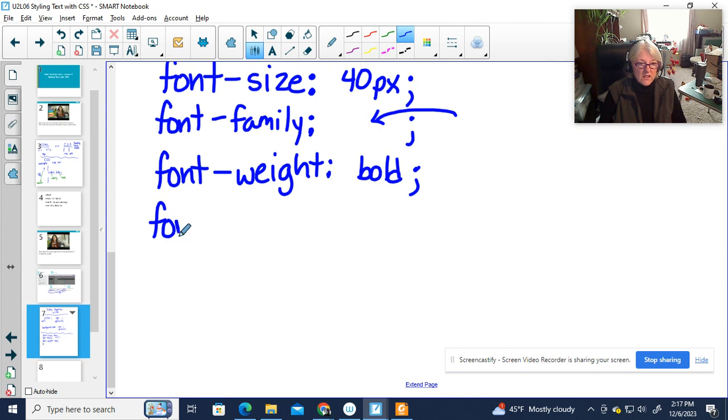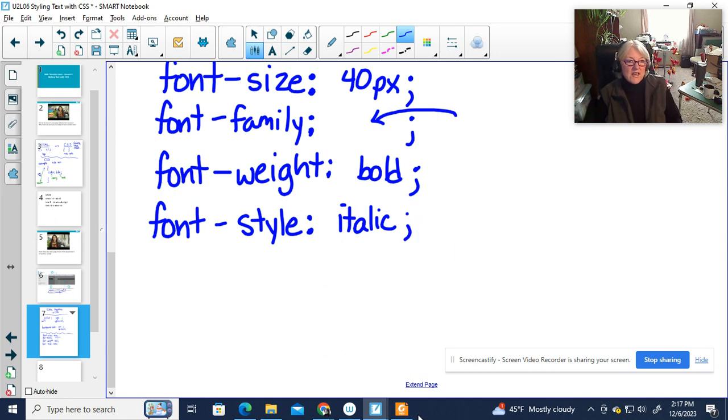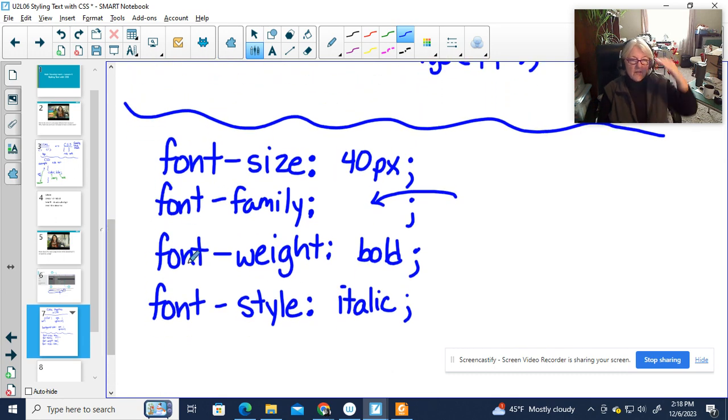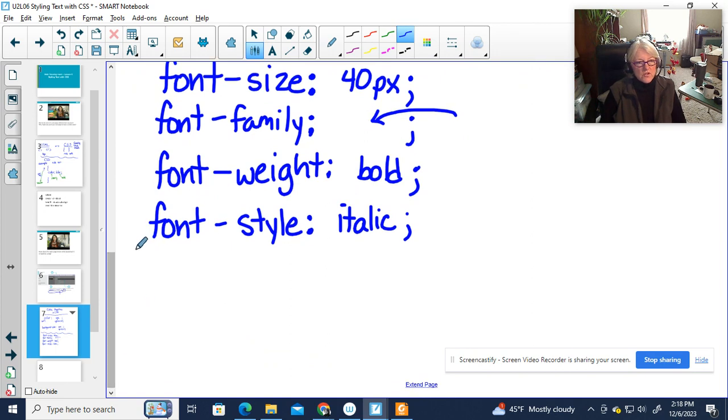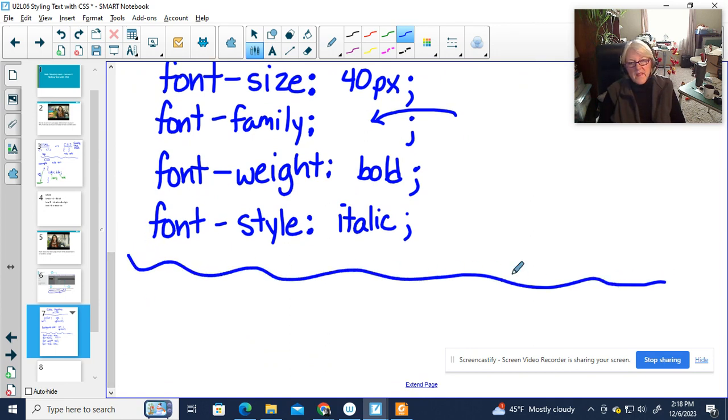And then finally, font-style is one that sometimes we can use. It gives you a number of choices, but I have used it sometimes to make something italicized. So you can say italic for the value there. Okay, so I've got about 4 font properties that are kind of cool you might wish to use.